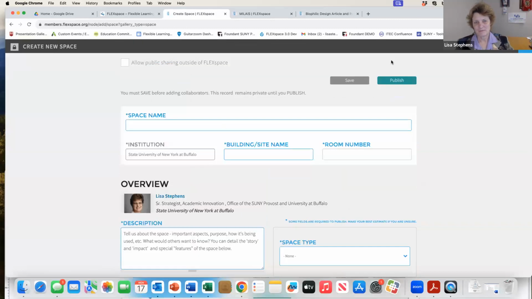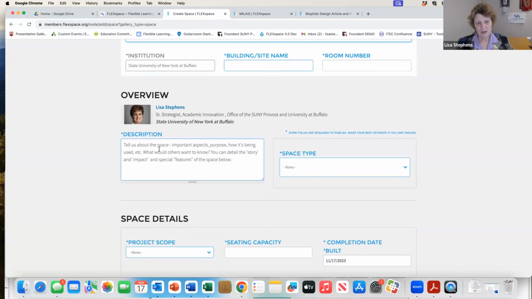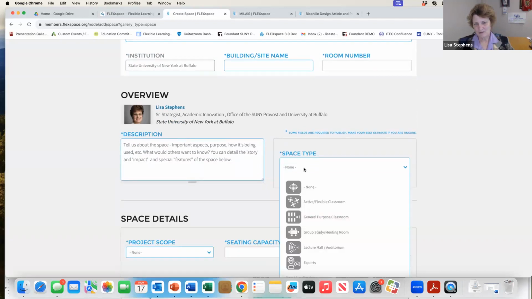It's pretty easy. You go in here. This is what was being described earlier. Aurora was talking about how you can share it outside. But you know what? It's easy enough to get an account too. So you put in the space name. It pulls from your profile, put in a quick description, tag it.